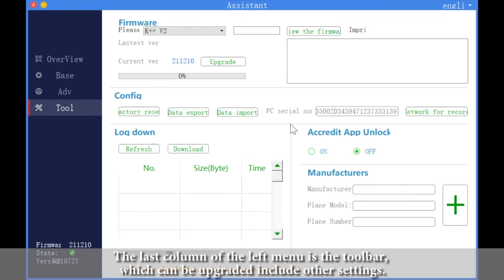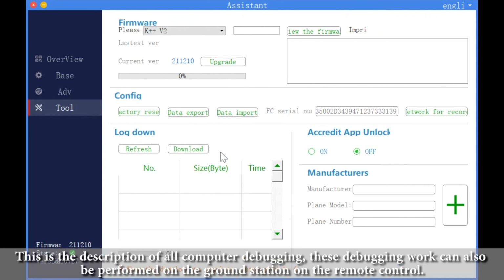The last column of the left menu is the toolbar, which can be upgraded and includes other settings. This is the description of all computer debugging. These debugging work can also be performed on the ground station on the remote control.